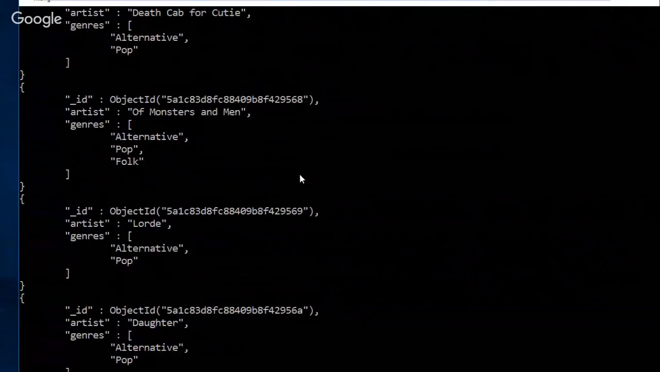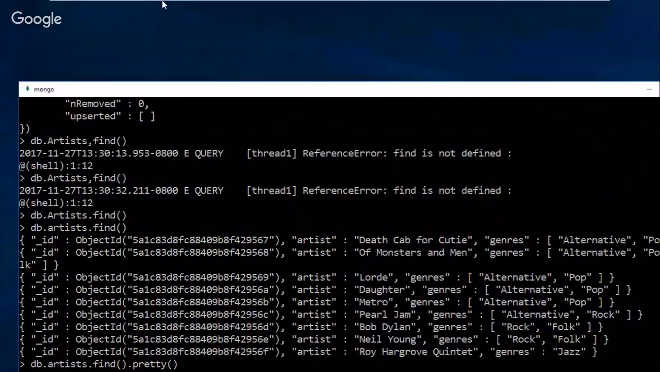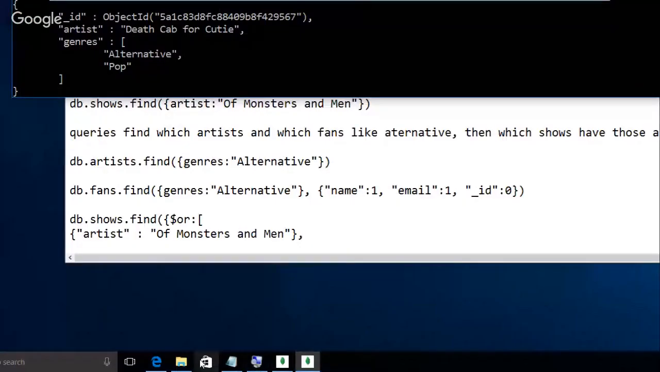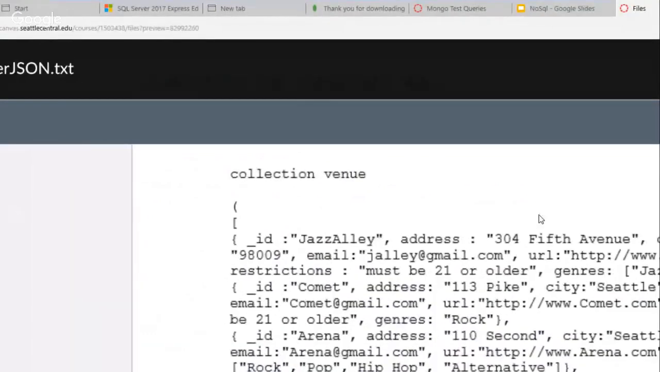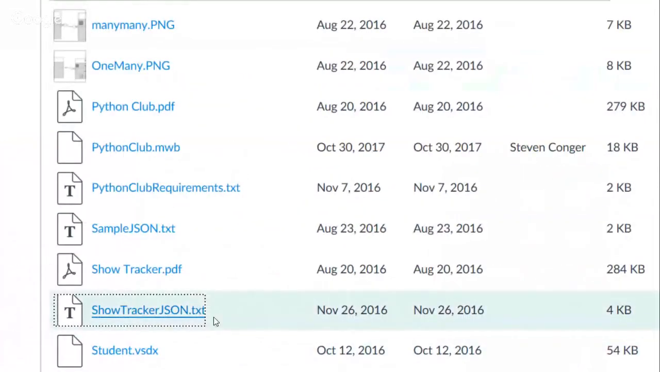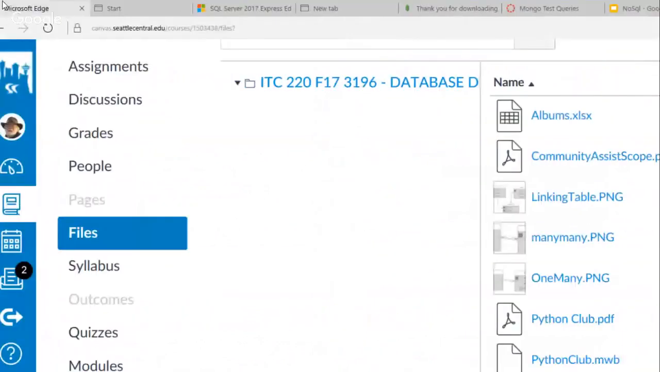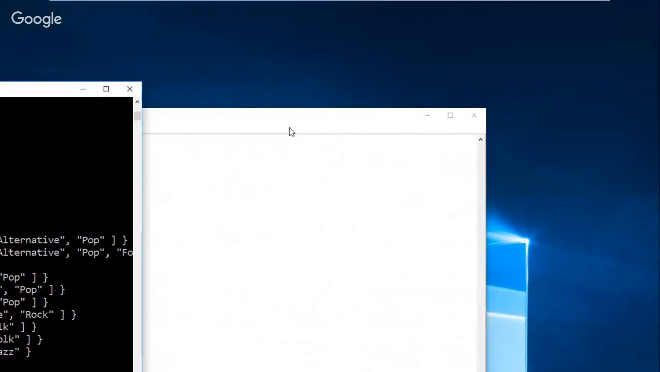Okay, are we ready to try queries? How close are people to being set up? This is all there, by the way, so the files are in Canvas, in the files. There's a show tracker JSON text. You don't have to open it in Canvas. It would be better just to download it. Okay, so let's take that down again.